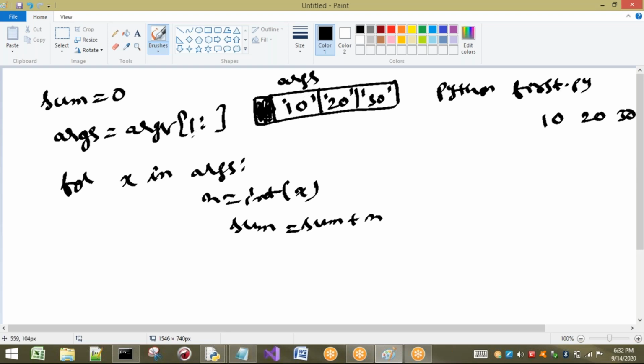In argv it will be there, but in args which values am I storing? From 1 to the last value; this is 0, 1, 2, 3. That means in args we are going to have only 10, 20, 30 in the form of strings. Now see, from args, first time what am I going to take? The first value, that is 10. Sorry, here I have to take 0, 1, 2. Okay, right. Now args first value is what?